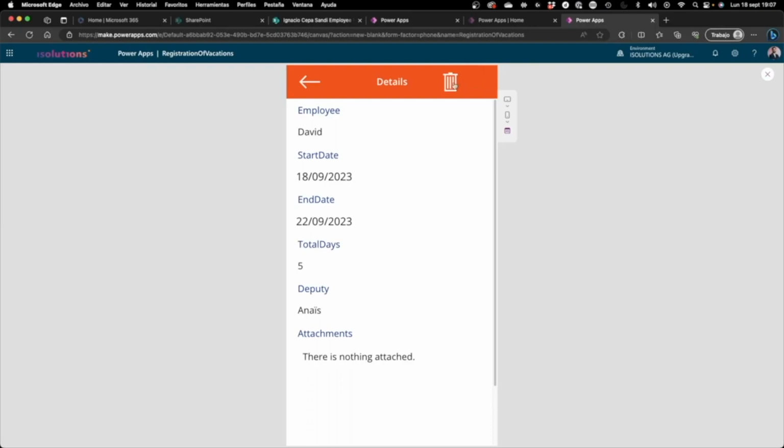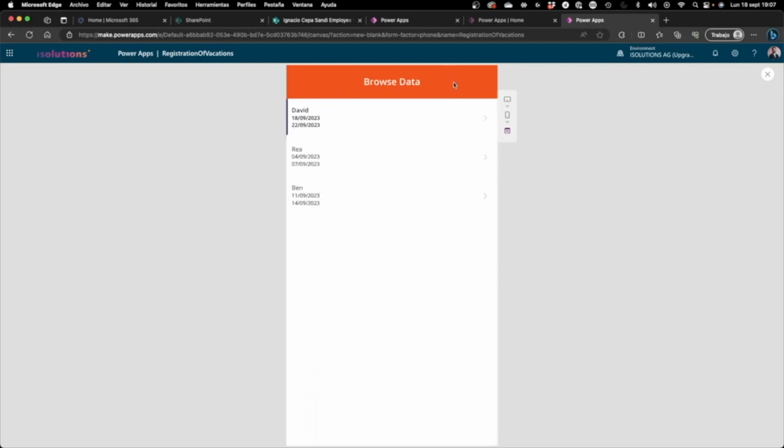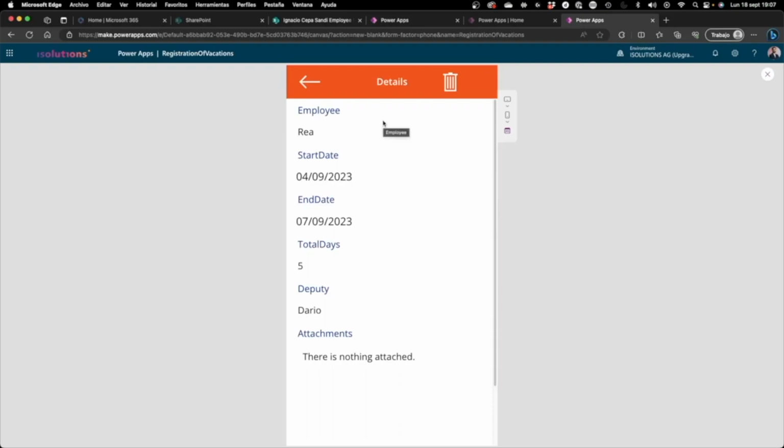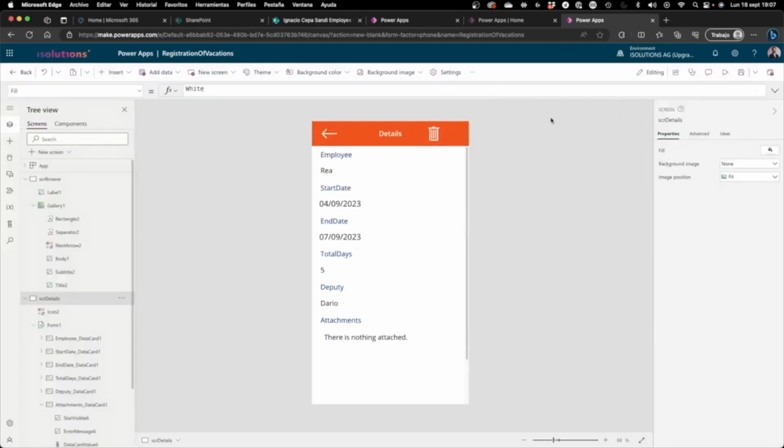So I will be seeing only 2 records. Let's see if that is correct. There you go. Now I have Ria, I have Ben, but I have no David. So if I go with Ria again, here I'm having the expected behavior. So yeah, now I can delete records, and now what I want to do is edit records.